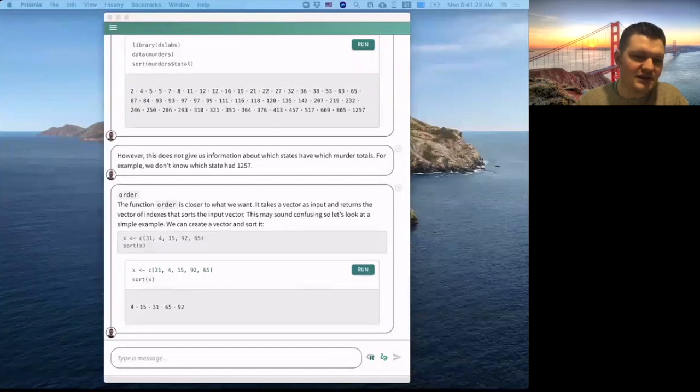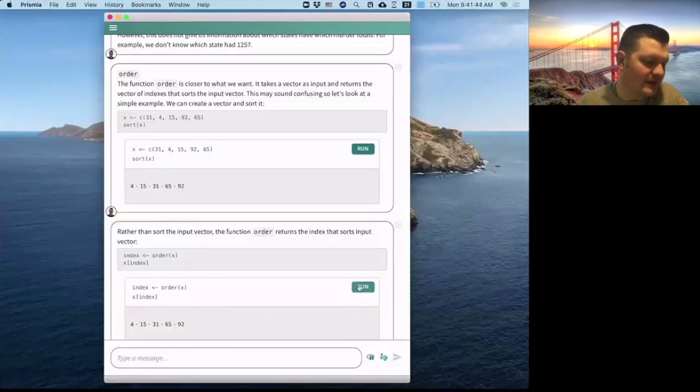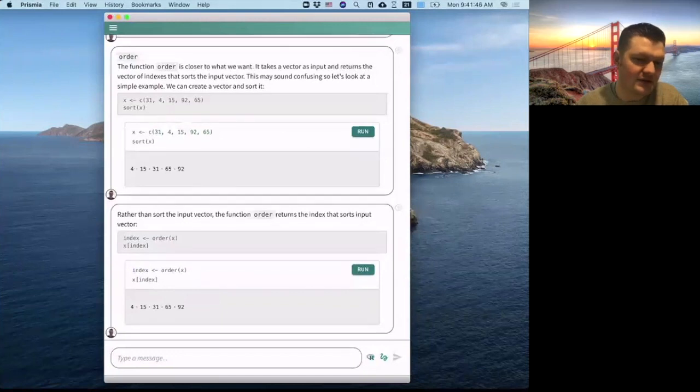So let's look at how you would sort this list with the order function. What you would do is call the order function on the vector to obtain the collection of indices which sorts the vector, and then you index the vector with that new vector of indices. And that performs the same task. And let's break this down to see why it works. So if we actually look at the index object as well as the object X, we can see what's going on.